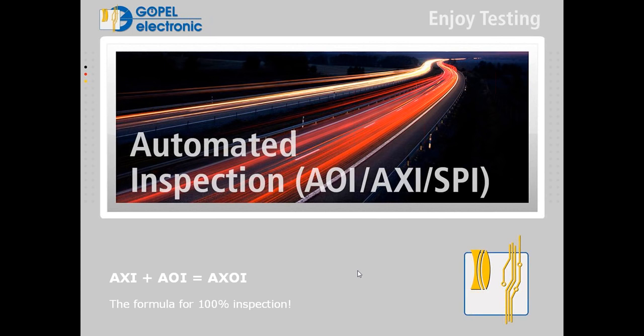The webinar today is on the topic of AXI and AOI, X-ray inspection and AOI inspection. Inspection is certainly a hot topic in the industry at the moment. Lots of people are talking about it and considering whether there are limits to particular types of inspection and how we can use hybrid or combined inspection to come up with the right solution. Hopefully today's webinar will provide some insight into that.